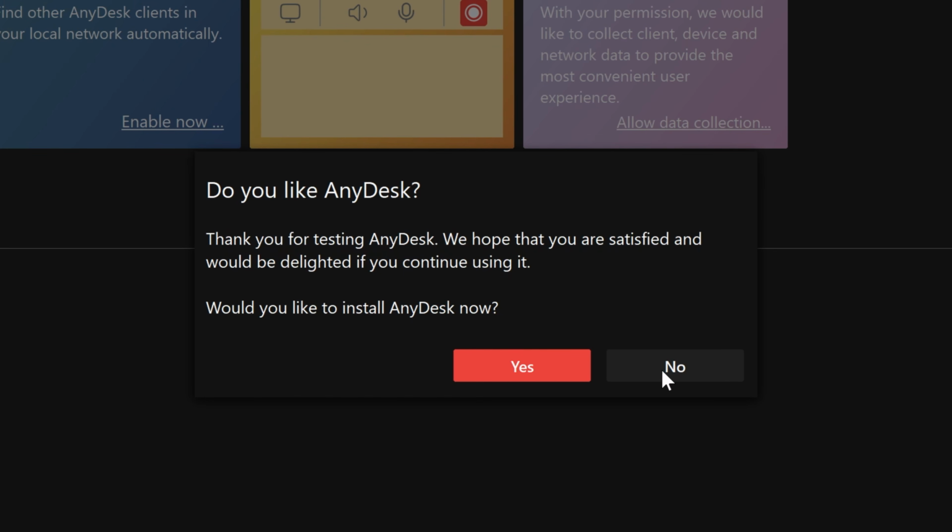Only after the first use, it will offer you to install Anydesk. You can install it for later use if you want.